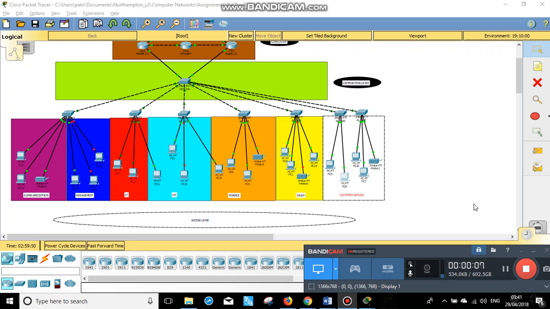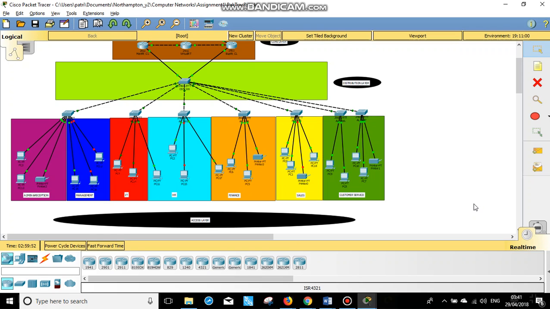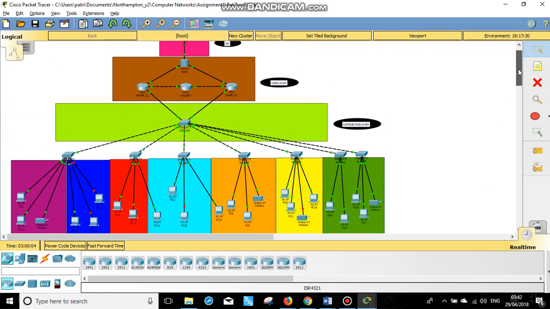This is assignment number one, the receipt. In this video, we will show you a small enterprise network. The first thing is to show you how the design was made.